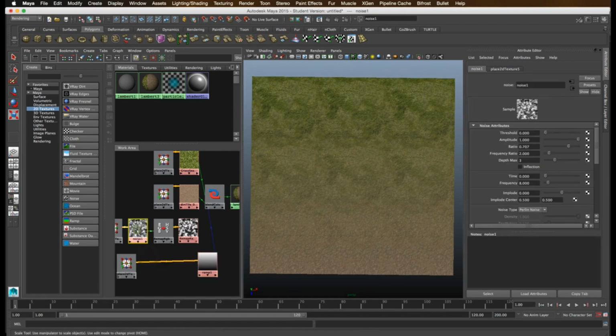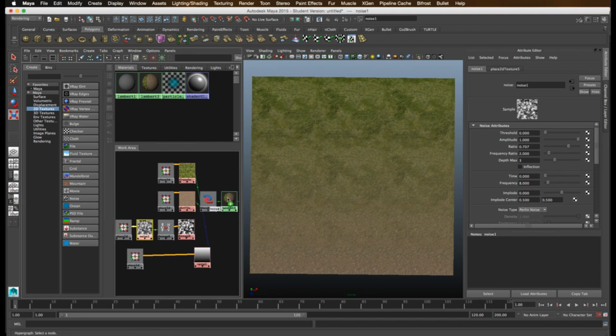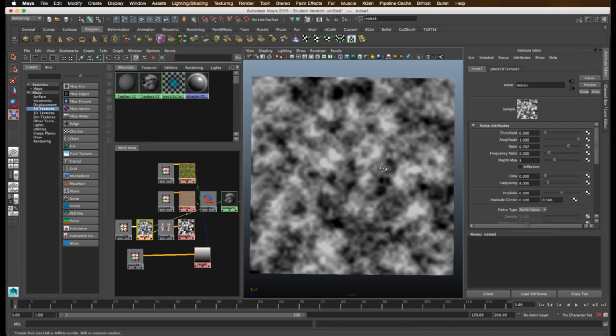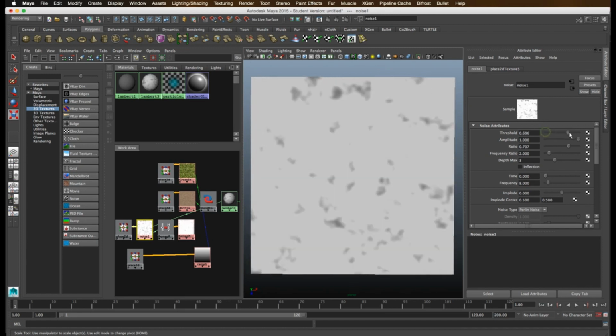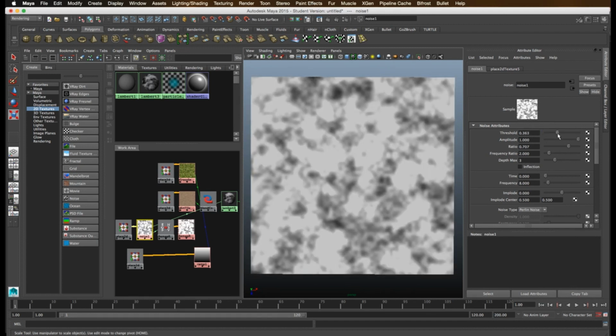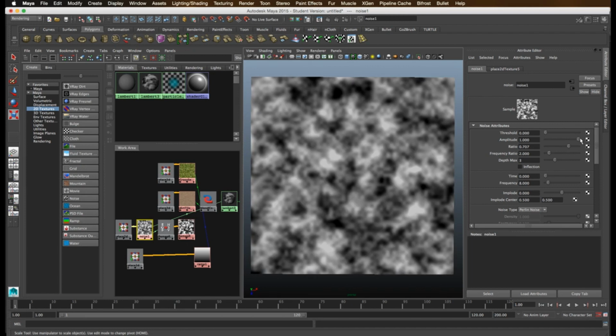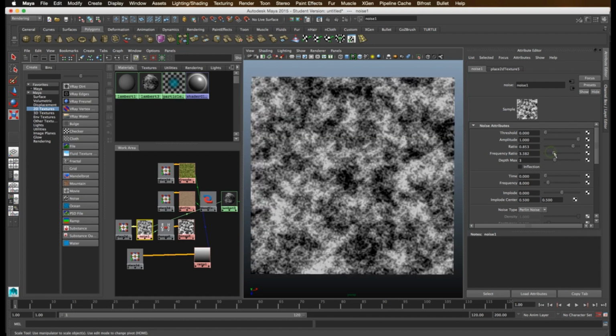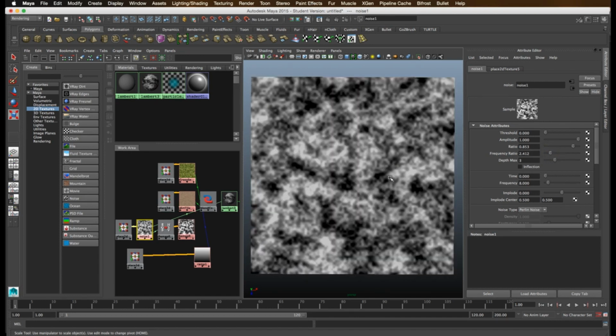If we just look at the noise texture by itself, and I'll put it onto the color here so we can see it in the viewport, you'll notice that we have a couple different values. We have threshold, which allows us to blow it out. Amplitude, which is almost like a contrast. Ratio, which increases how sharp some of our edges get. And things like frequency ratio. All these things add additional levels of detail to our noise texture, which is really nice.